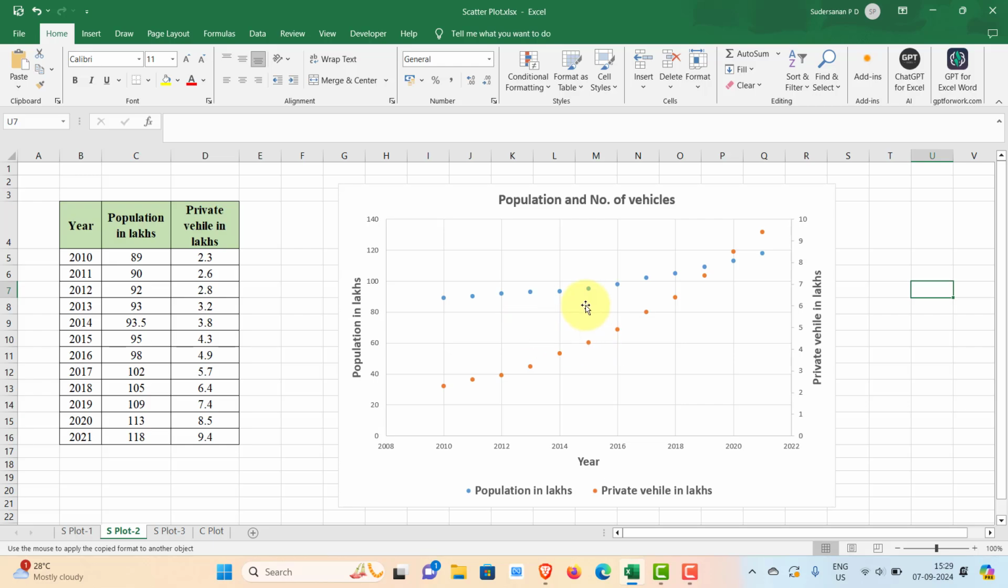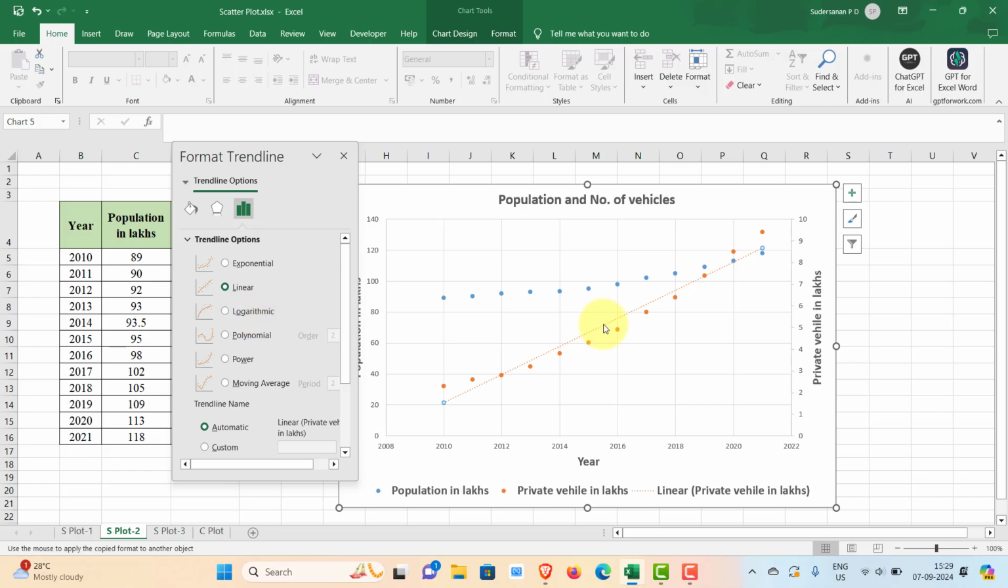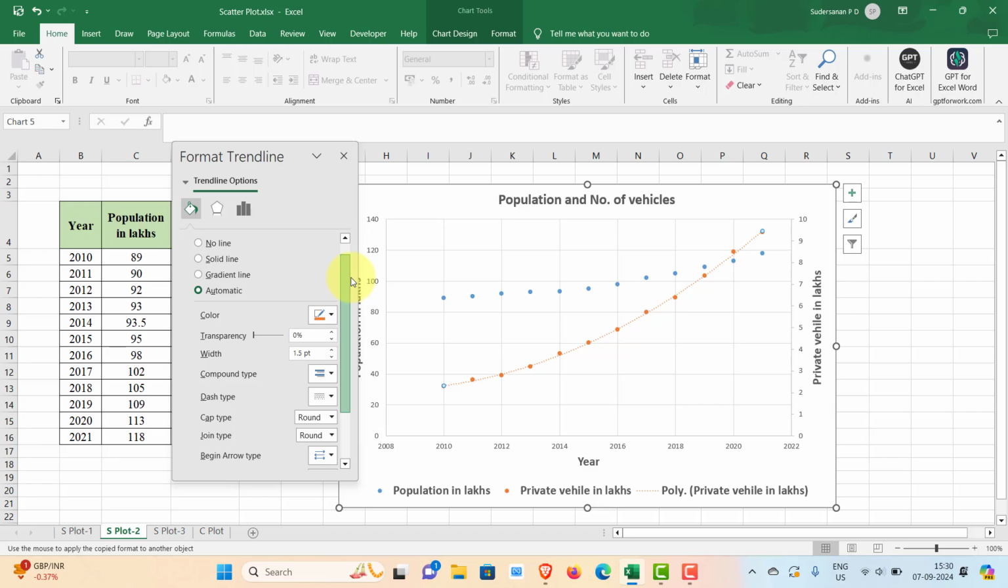Now I have to show the trend line for both of these variations. So I'll click one of the data series, right click, and then you can add trend line. Here this is a linear trend line, and that's not fitting the data properly. So I go for polynomial trend line. Now after getting this trend line, you can change the thickness of this line, and the line type also you can change. To change the line type, you can go for this fill and line. Here you have to go for a solid line.